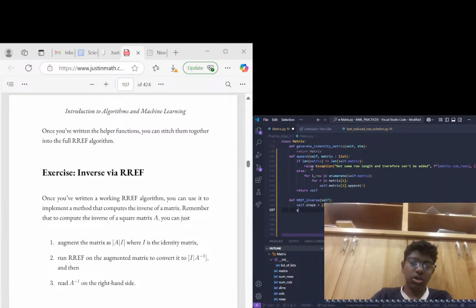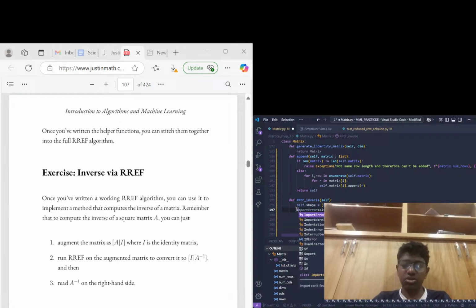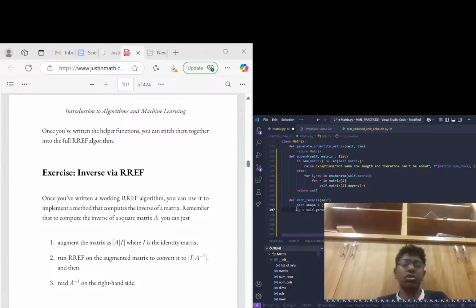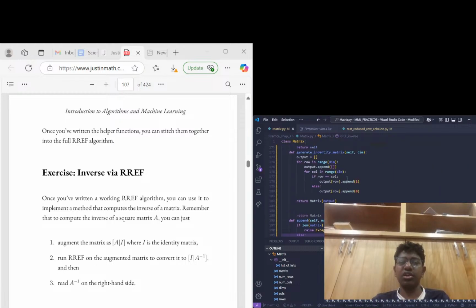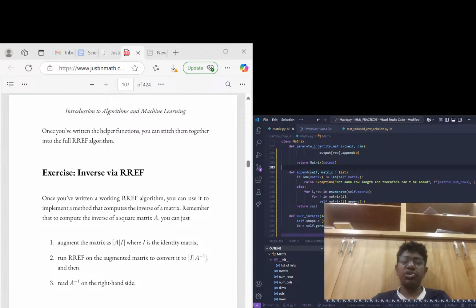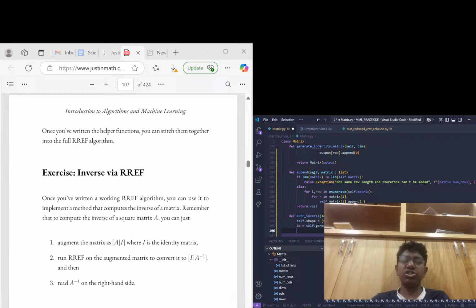So we just do self.generate_identity_matrix. Let's be a little bit lazy here. Let's just do im equal to that. We don't need to do anything particularly complicated. It returns a matrix, which is nice. Now that we have generate identity matrix, we have our identity matrix generated. We can actually augment, right? So augment is just basically appending.